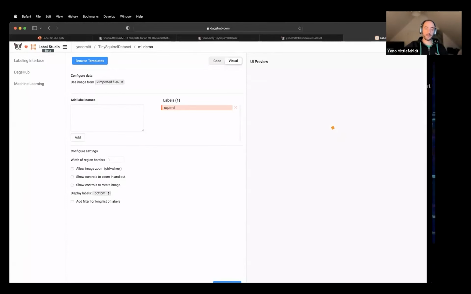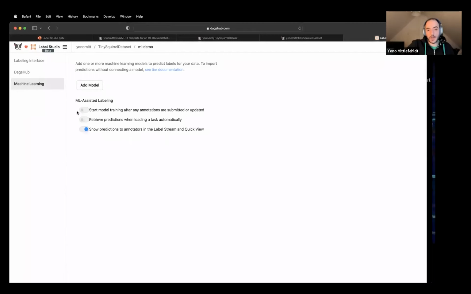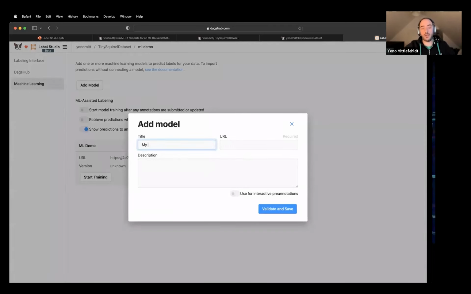Okay, we're gonna go back to settings. And the way you would set up your machine learning backend is you go to machine learning in the settings. You'll see here is that checkbox that I mentioned where start model training after annotations are submitted or updated. This is the information about my machine learning backend. Initially, this wasn't there. I would click add a model. I can type in the name of the model, my cool model, and then I can put in the URL for accessing that model. In my case, my home IP address and 9090 as the port.